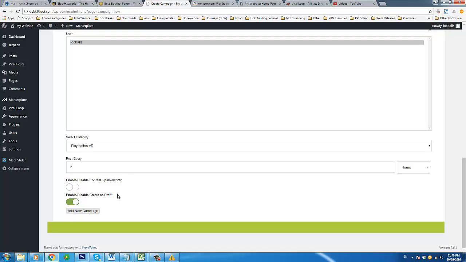So since this is my first time running the bot, I want to publish them as a draft to make sure everything's good. I don't want to just give the bot the go-ahead to put it all out there for the public to see. Just in case, this is my first time running the bot, I want to make sure everything's okay.